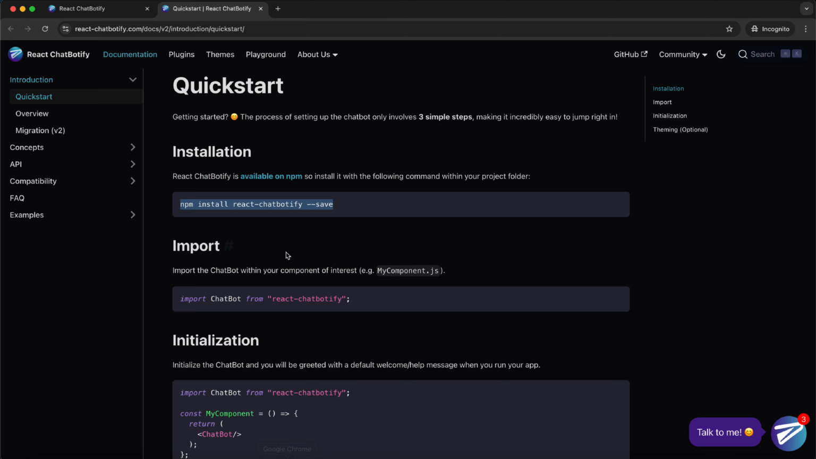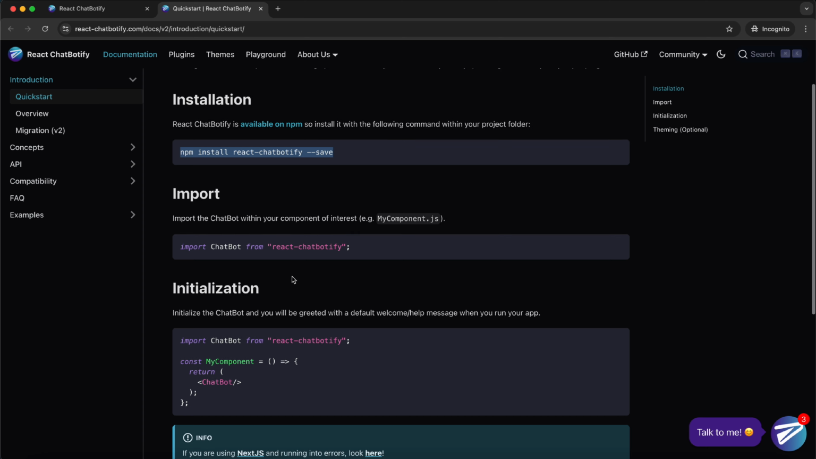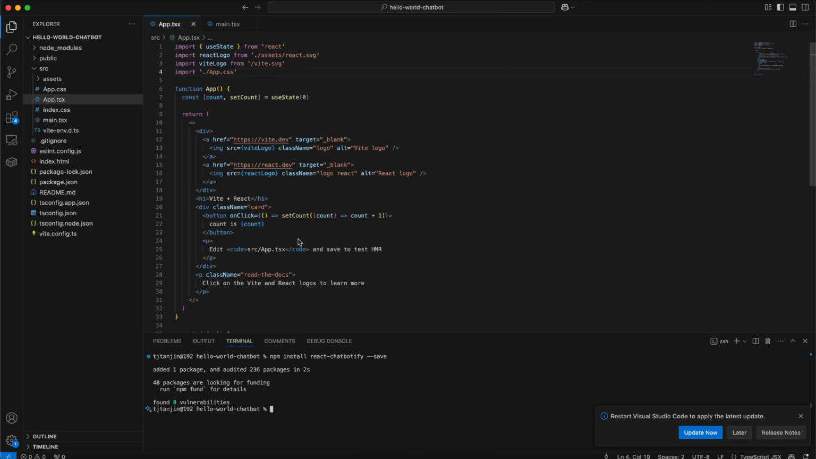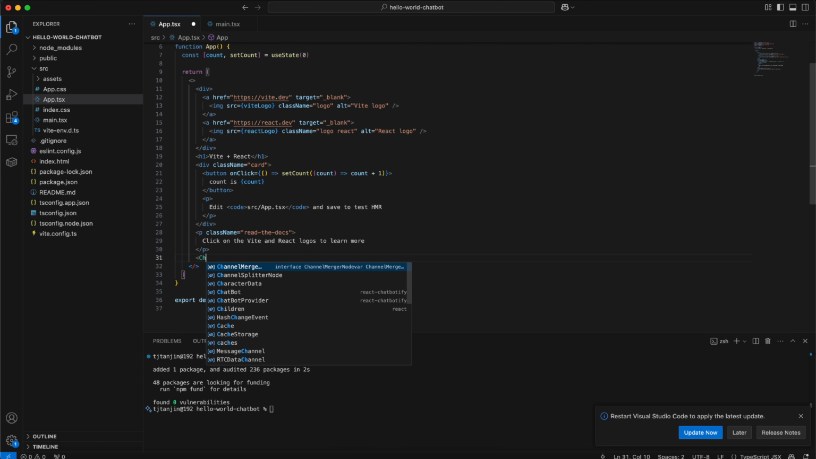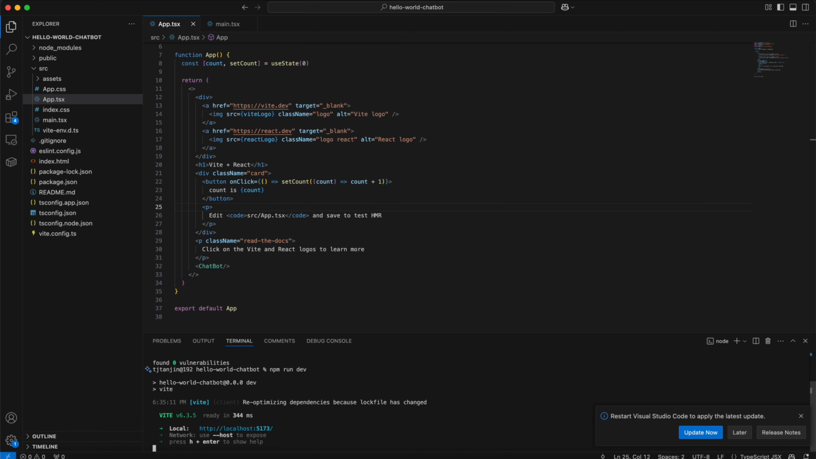Once the installation is complete, we'll move on to the next step, which is to import and initialize the chatbot. So, within the app file, I'm just going to quickly rely on autocomplete to include the chatbot. Then we'll save the file. Now, let's run our project and see the results on localhost port 5173.